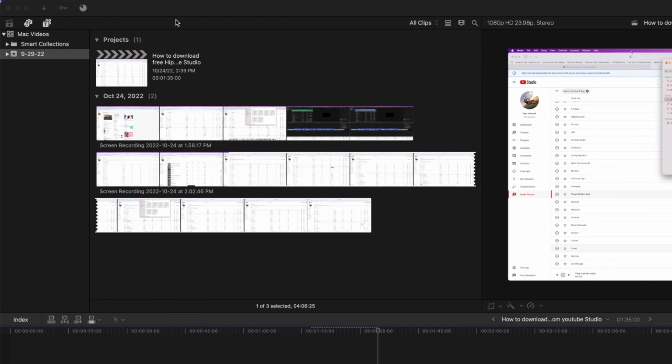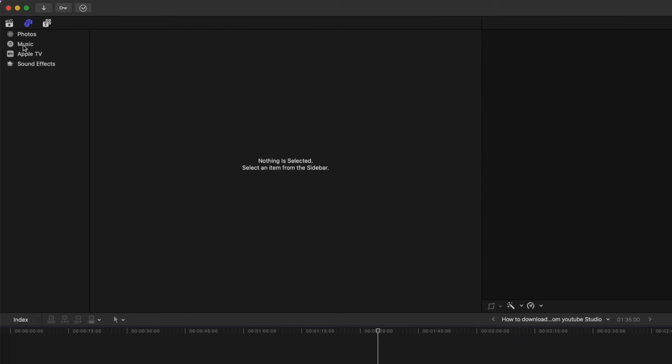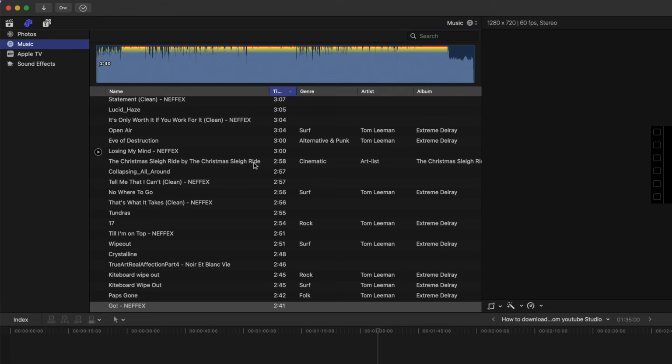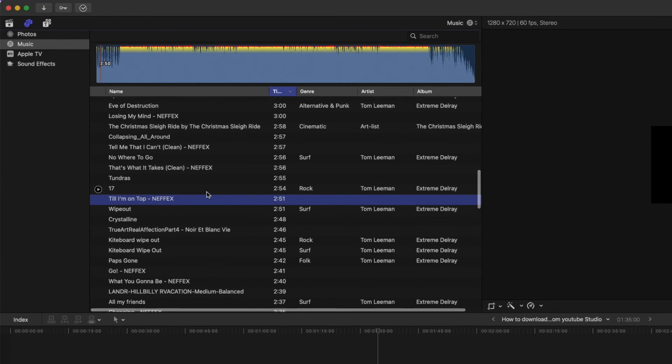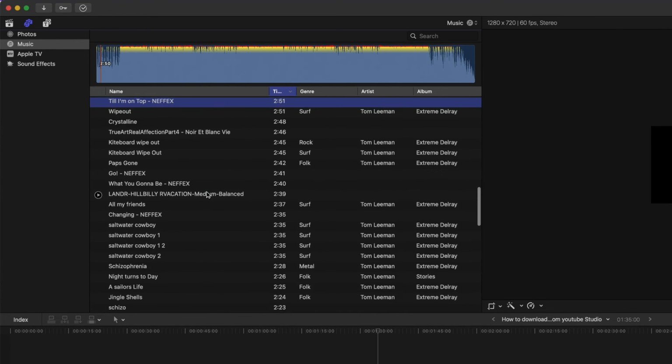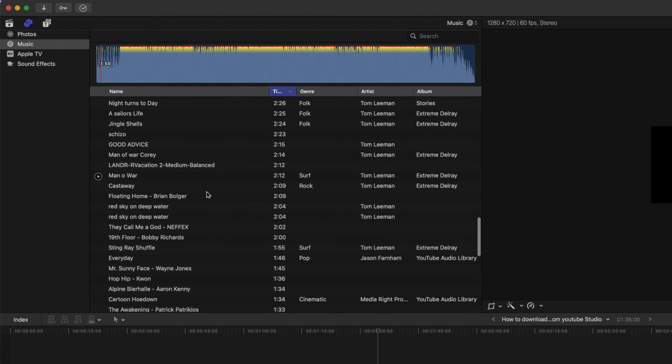All right, so if I go into Final Cut Pro, which I've just opened, and I go to music, and I click on music, I should be able to find it. Here it is, Till I'm on Top. So if I click here, I can play it. So now if I wanted to use that to put underneath any of my music, I can, and it's copyright free, which is nice. Let's see if I can find some more in here.